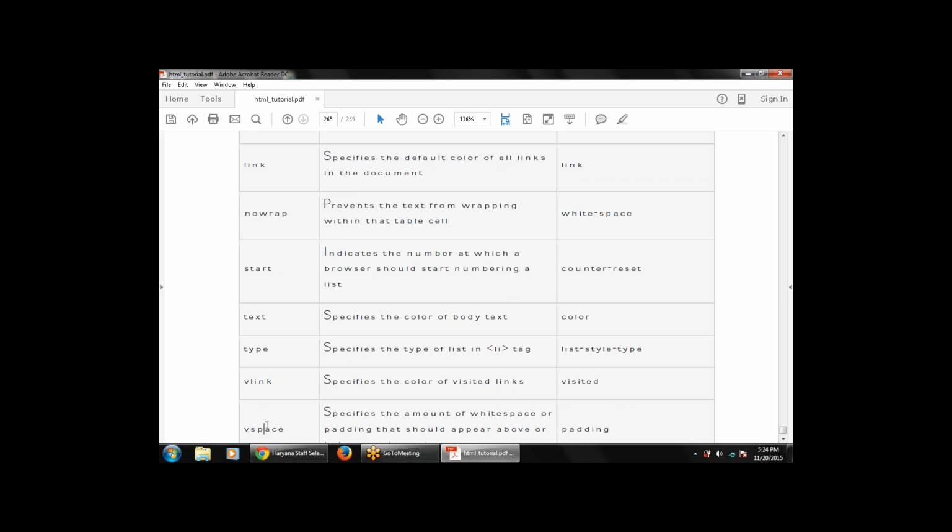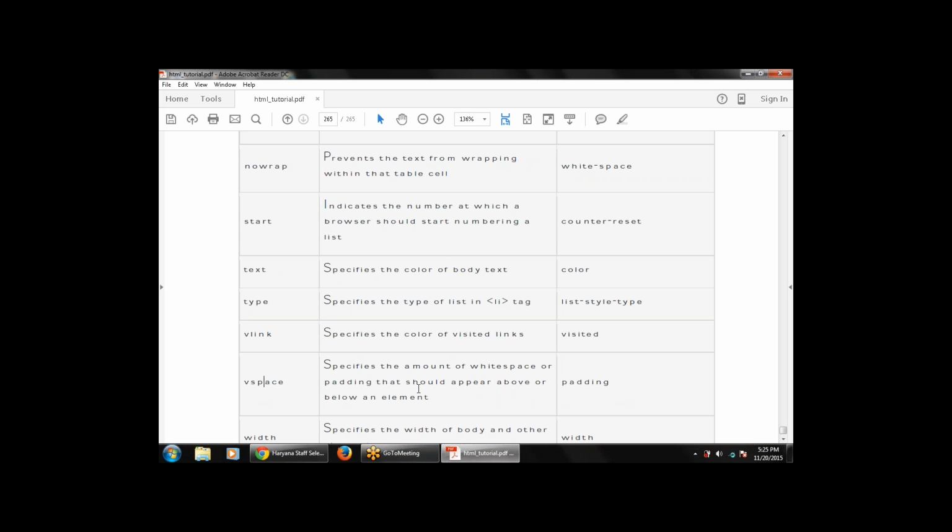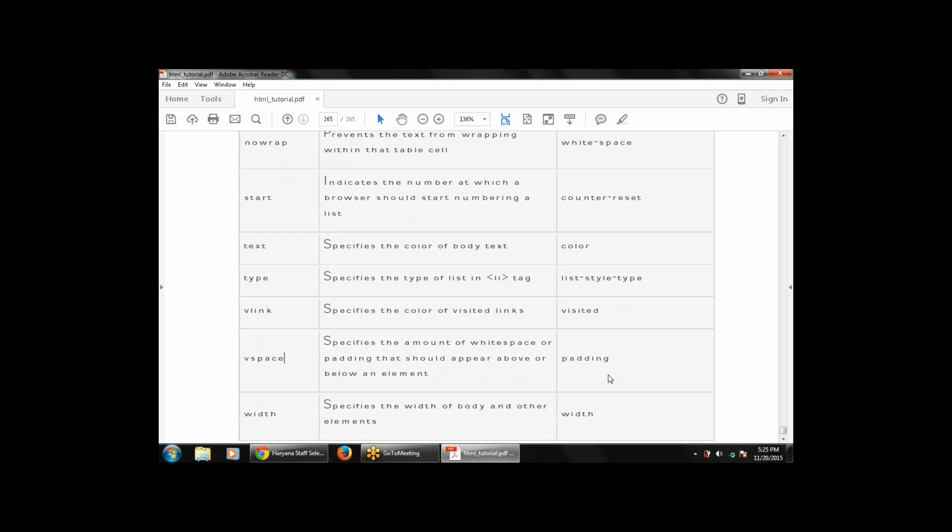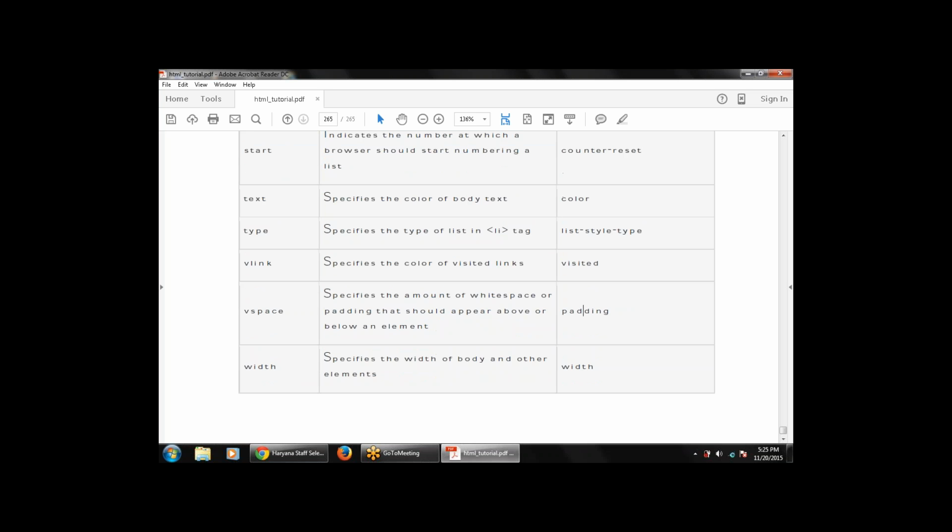Then next is the vspace, that specifies the amount of white space or padding that should appear above or below an element. So if I want to specify the amount of white space or the padding that should appear, that is specified by the vspace, that is a vertical space. The alternative that is used is the padding. We have already discussed the cell padding and the cell spacing.